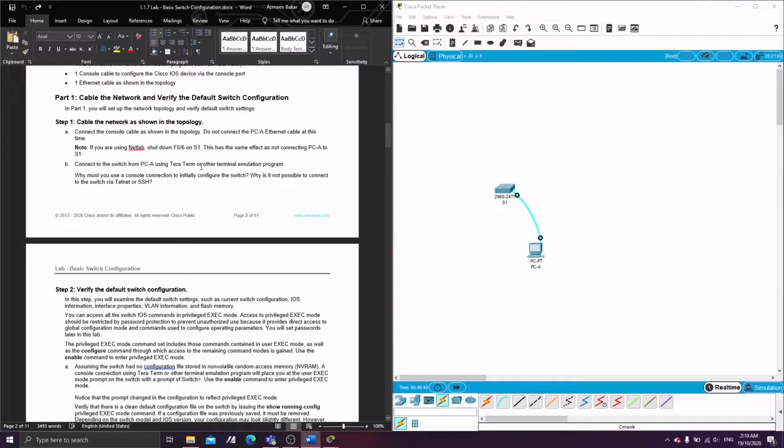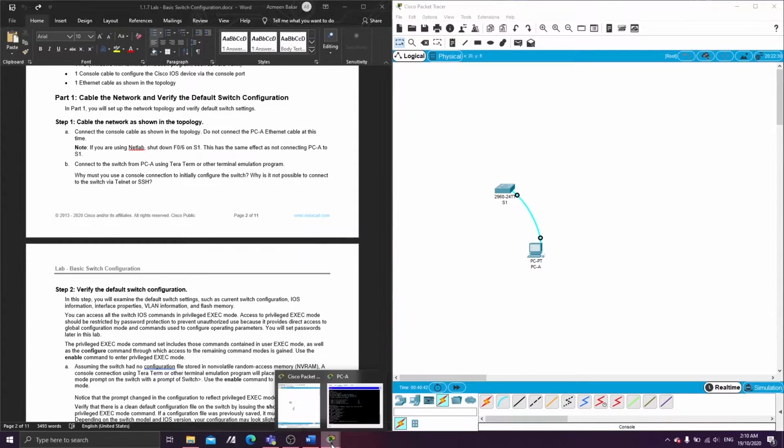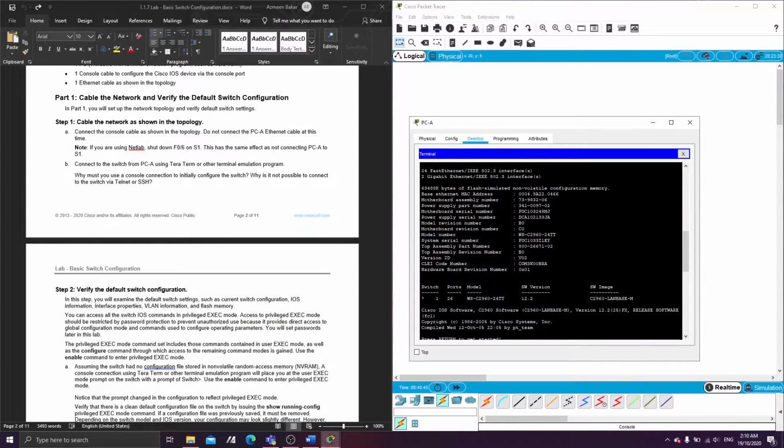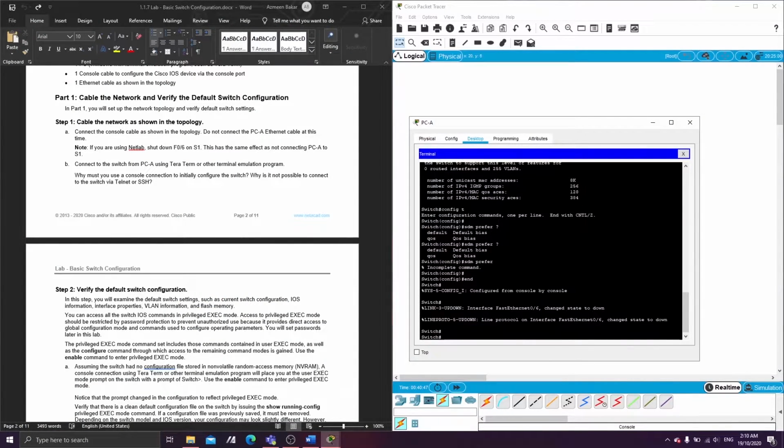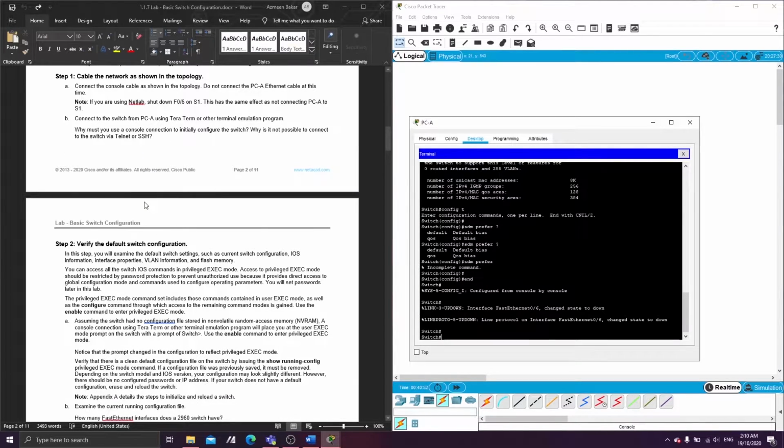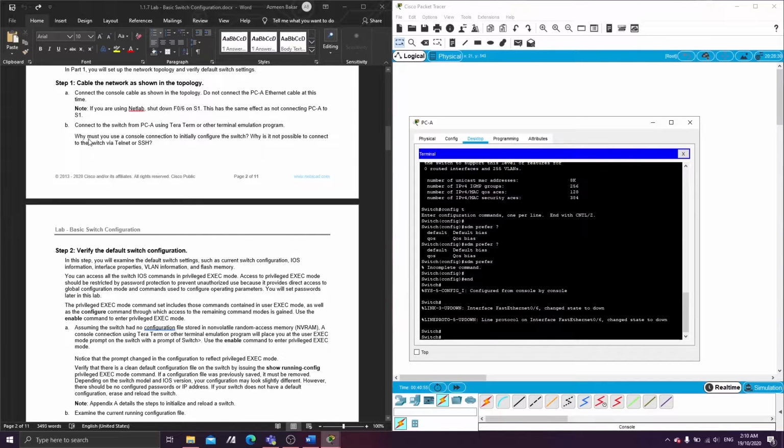Connect to the switch from PC-A using Tera Term or a terminal emulation program. This is the terminal emulation program. Why must you use a console connection? Why is it not possible to connect to the switch via SSH or Telnet? This is because the switch has not been configured, and there is no IP address or any service configured on this device.